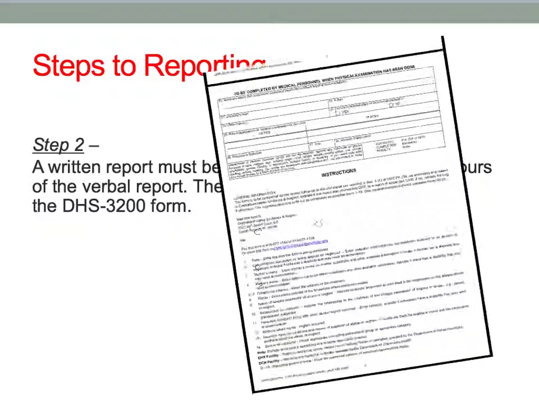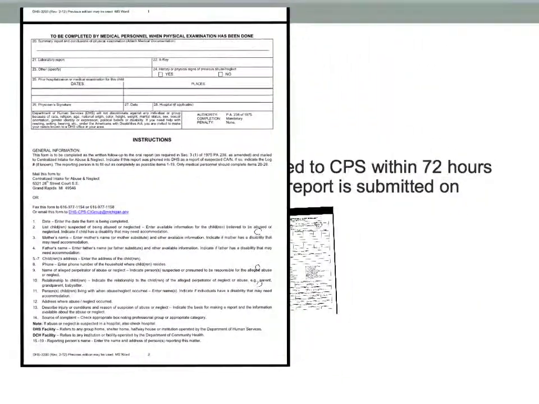The back side of the form is somewhat similar. This is to be completed by medical personnel when physical examination has been done. So the back side has that top portion, which is to be completed by medical personnel, and then instructions or general information about the form at the bottom. So before you fill out the form, you may want to reference the bottom portion where it's titled General Information, and it walks you through step by step what you need to do.